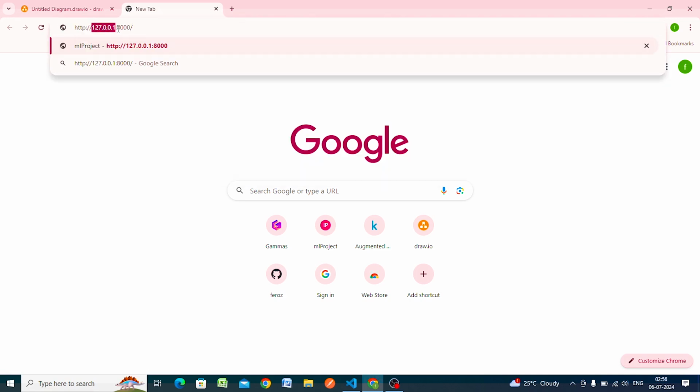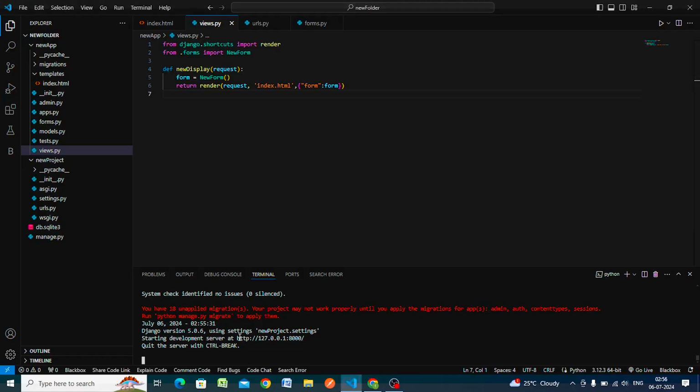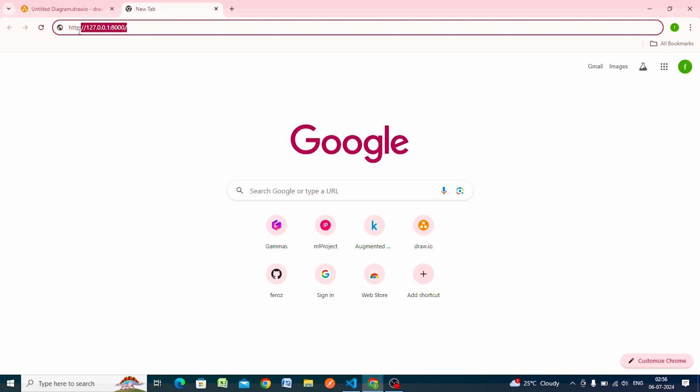HTTP 127 is nothing but my localhost and it's running on port number 8000. So my project is running on port number 8000. Whenever I initiate this URL, whenever I click enter, it will be redirected to my server.